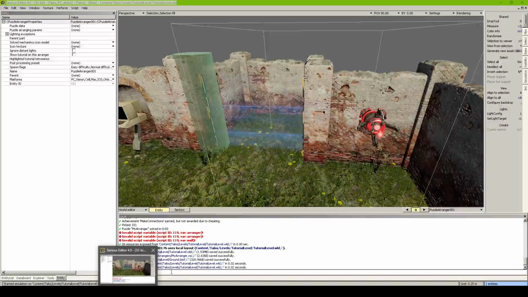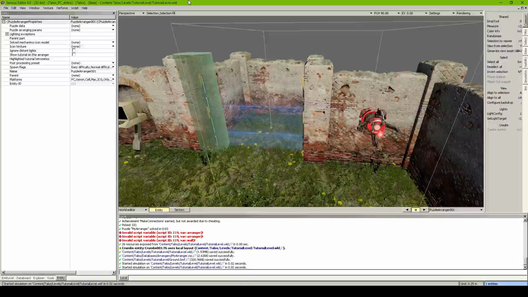And my Windows is bugging. It's quite annoying, I think, that it... Yeah. I don't know.